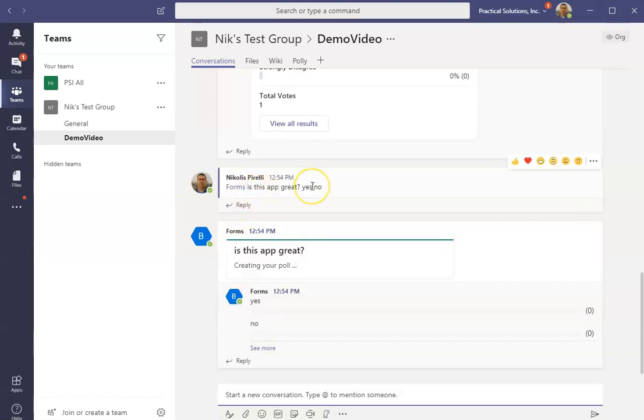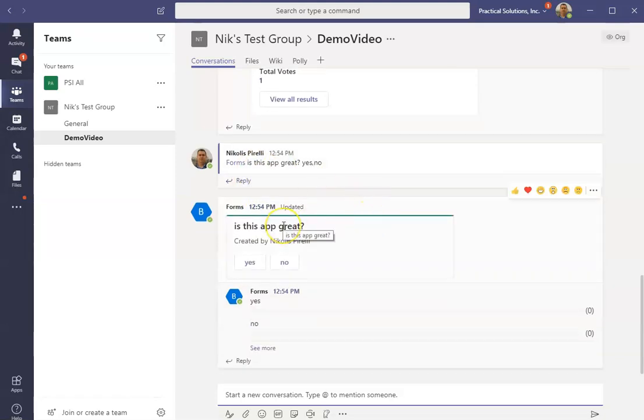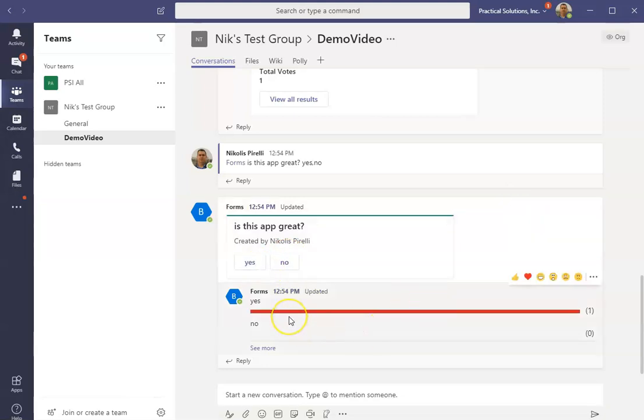You could see this initially asked the question, and then it created a quick poll for the team that everybody can answer. So is this app great? Select yes. Again, very similar to Poly, the results update.